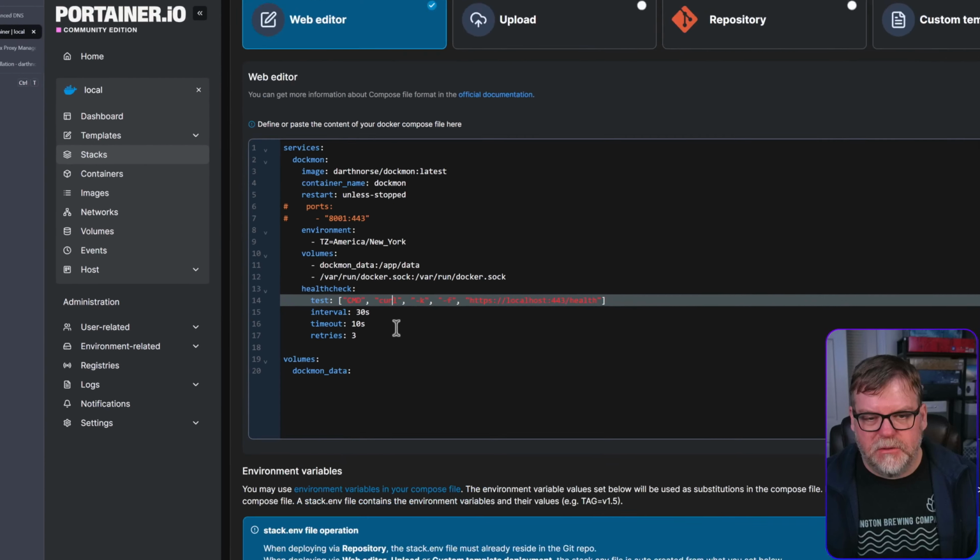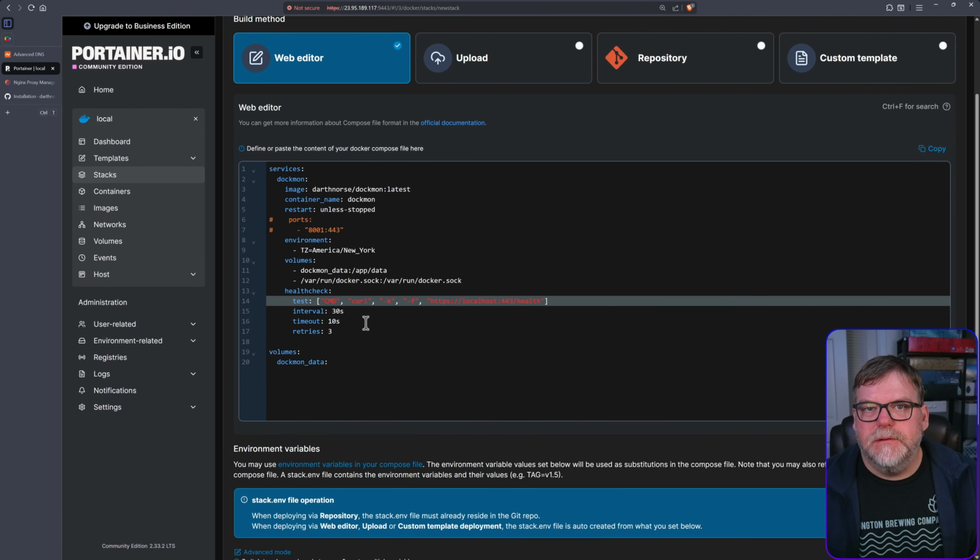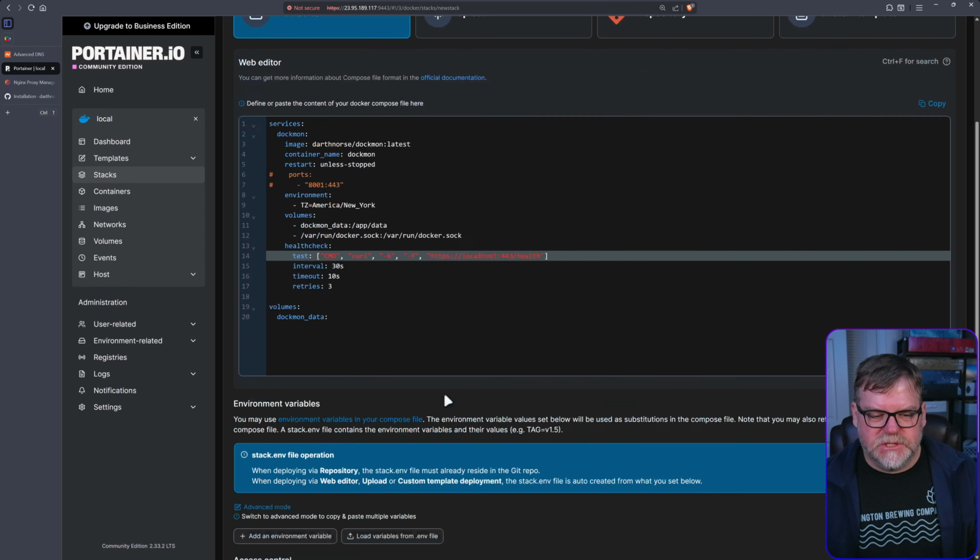So let's zoom out a little bit, and that's it. No, seriously, that is it. That's really all you have to do. Copy and paste. There's no environment variables. There's no databases to set up. Nothing. Let's just go ahead and hit deploy.